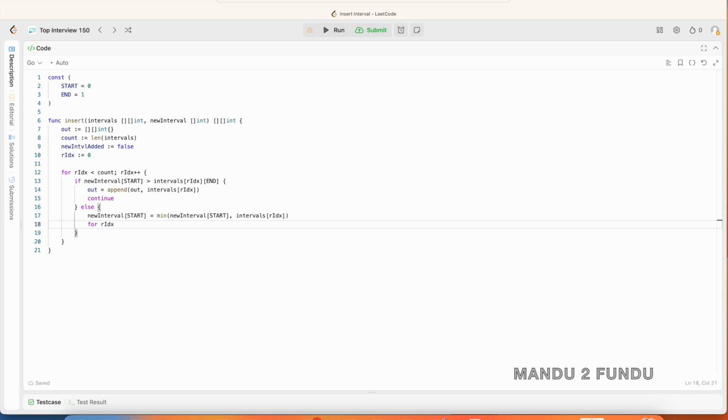Next, I write the inner for loop. The purpose of this for loop is to find the last element in the rest of the array which is outside the new interval's time limit, end time. First I check whether the current element's start time is greater than the new interval's end time. That means the current element is outside the time interval of the new one.